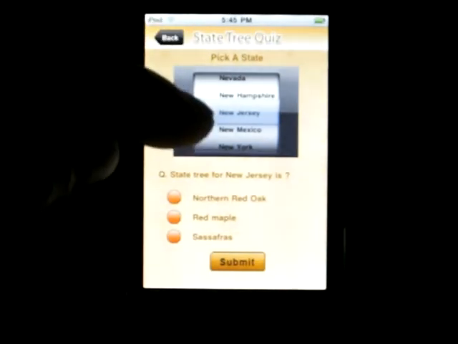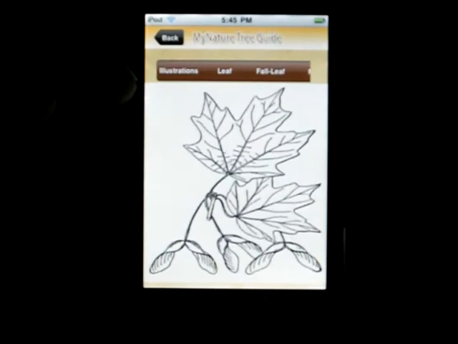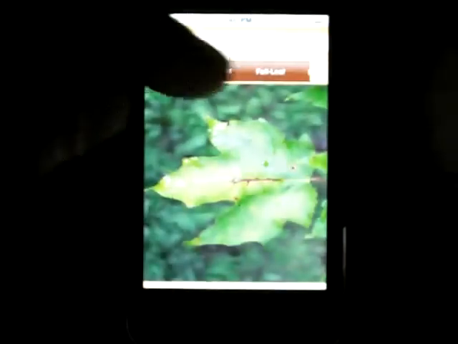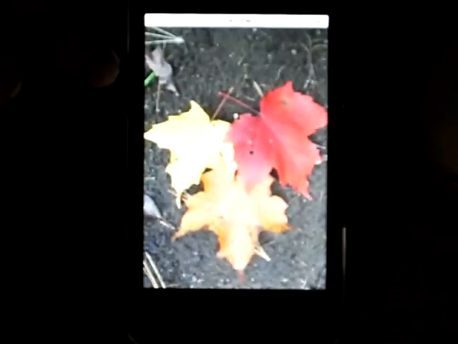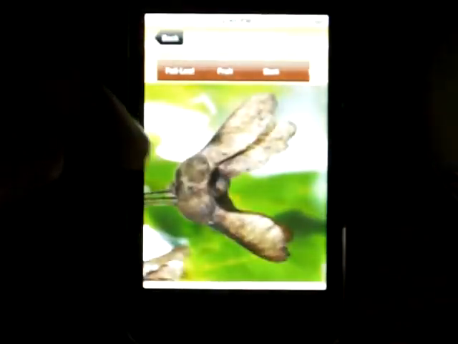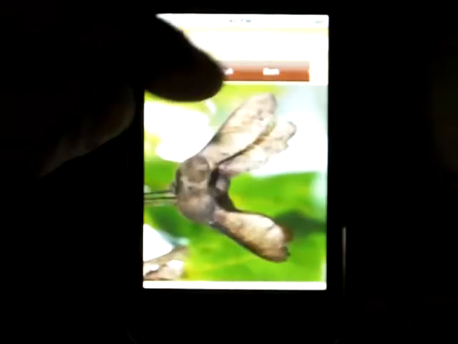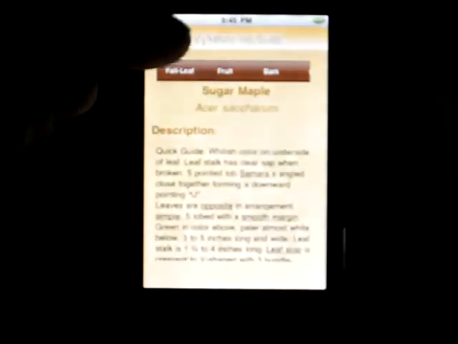Let's go to New York and pick a tree. Sugar maple. Sometimes I hate these things. Submit. Go to sugar maple. There's an illustration of the leaf, an actual leaf. Some of the broadleaf trees have fall colors. You can go to the fruit of that tree, which is a samara, the bark, pretty much just like the needles.